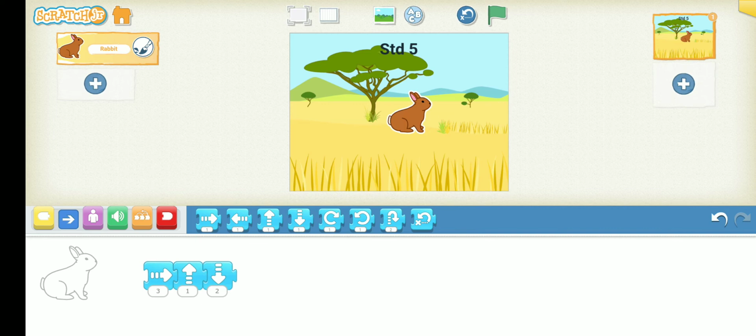One more thing, if you are confused about which block does what or what the functions of the blocks are, on this blue color panel, just long press the block and the name will come. See, if I am pressing this right arrow, it says move right. If I am pressing this upper one, it says move up. So by pressing on a block you can understand its function.